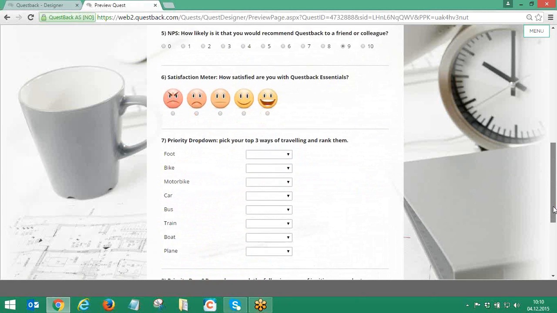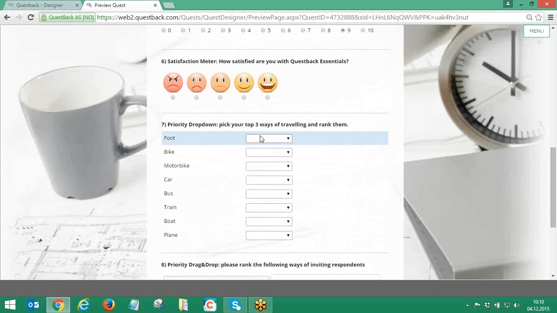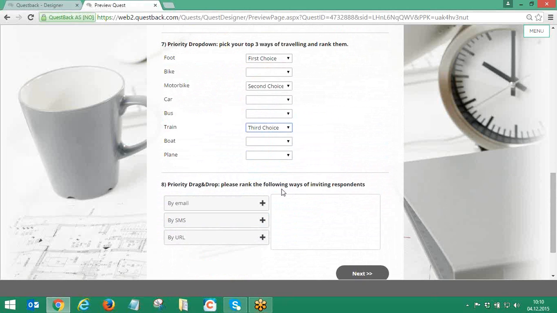The question types priority drop-down and priority drag and drop are also listed under single select questions and allow you to ask respondents to rank a number of items according to their preference.